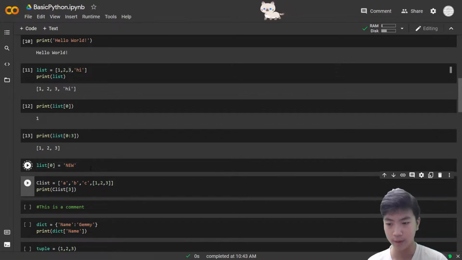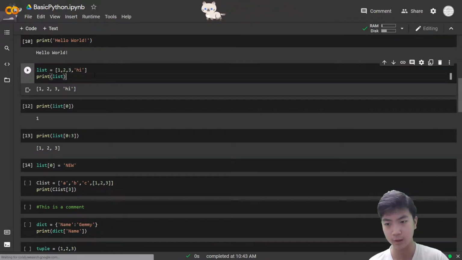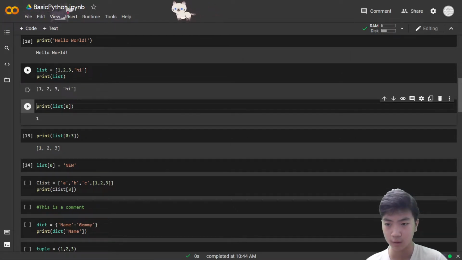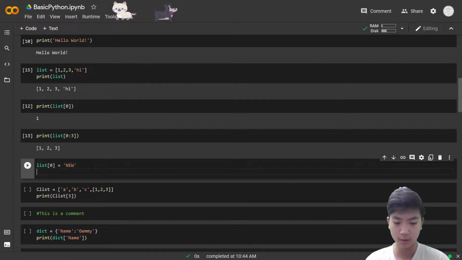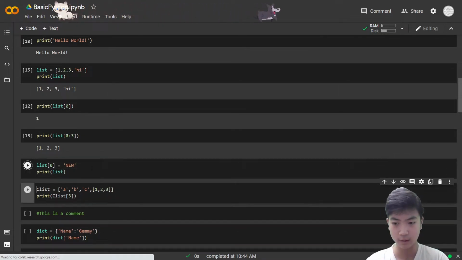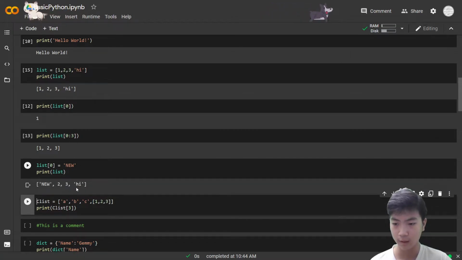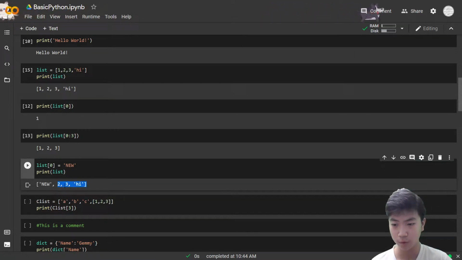So if we were to run this, then it would do that, but we wouldn't see it yet since we need to print it out again. Oh no, sorry, I need to print it separately, or else it would just set the list. So print list, like so. And there we go, new 2 3 high. You can see that 1 is also removed since this one just replaces 1.